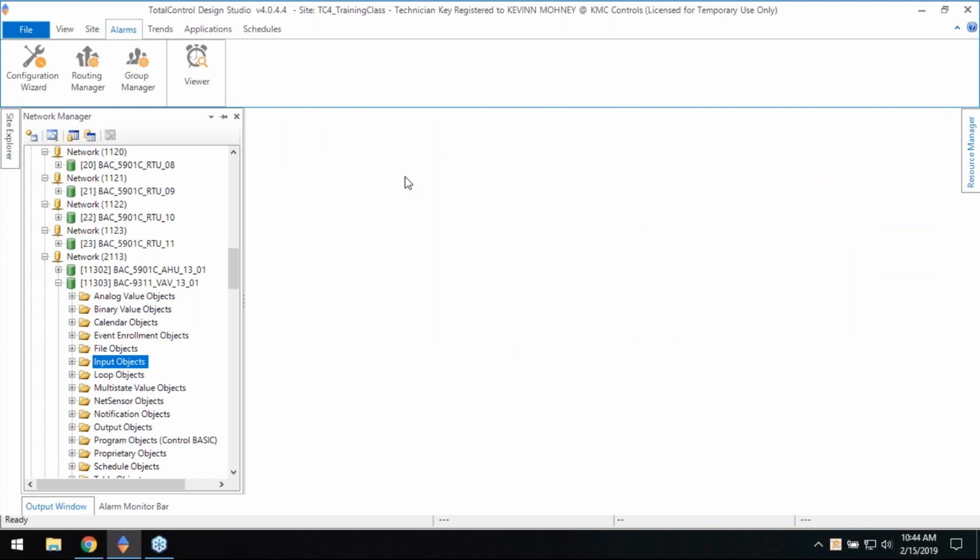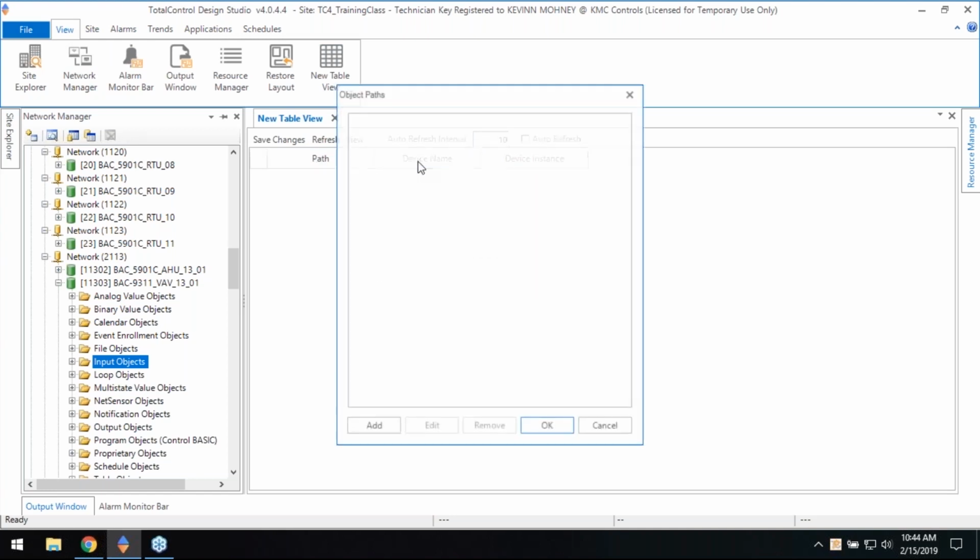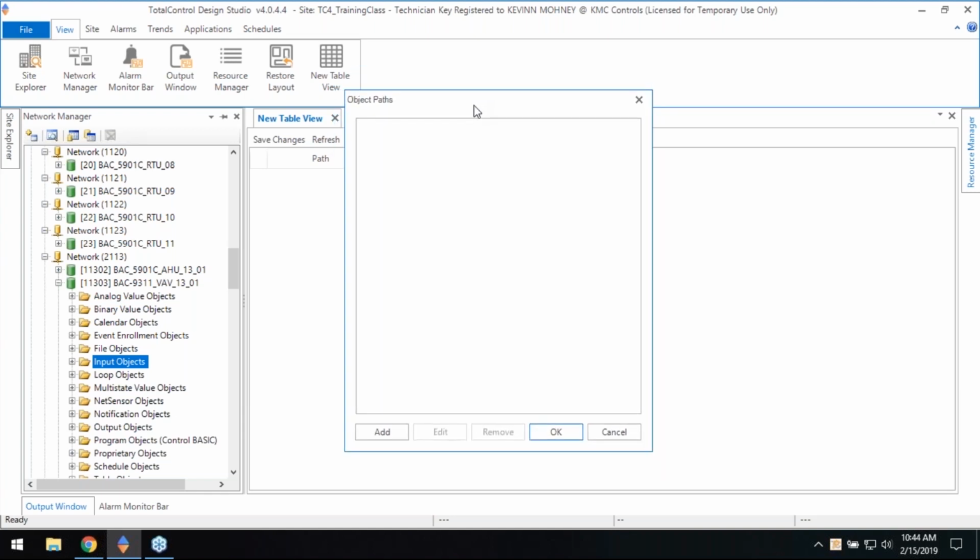So let's say I want to turn on all the analog heat valves on all my VAVs. Maybe they're doing some balancing. So let me show you how to do that. You go to the View tab, go to New Table View, and View, Edit, Object Path. So we're going to find a way to browse to the thing we want to add into this.